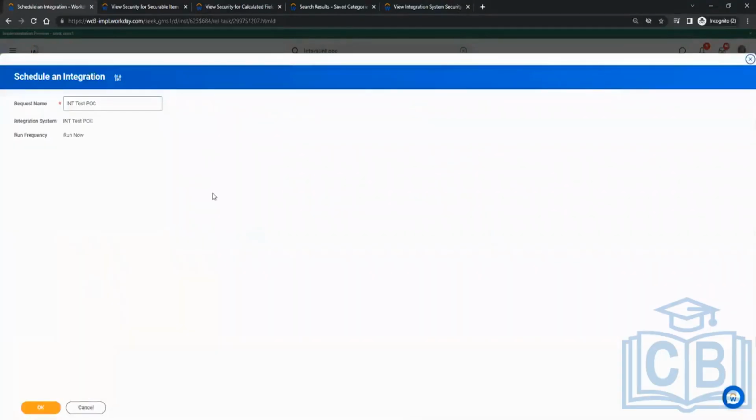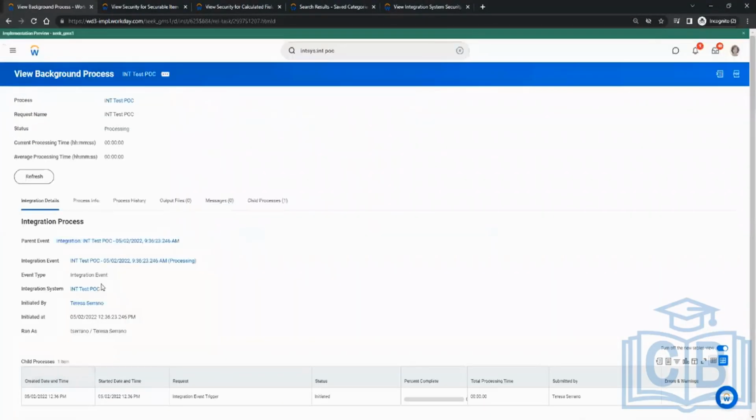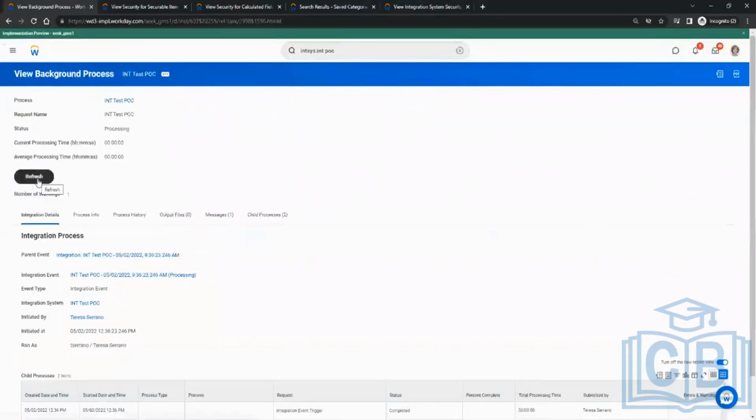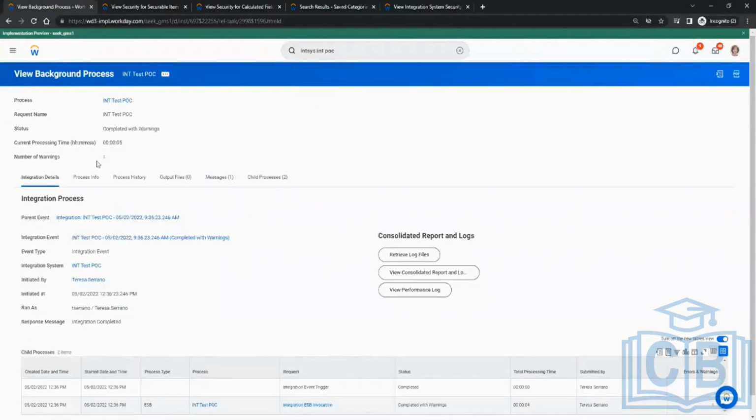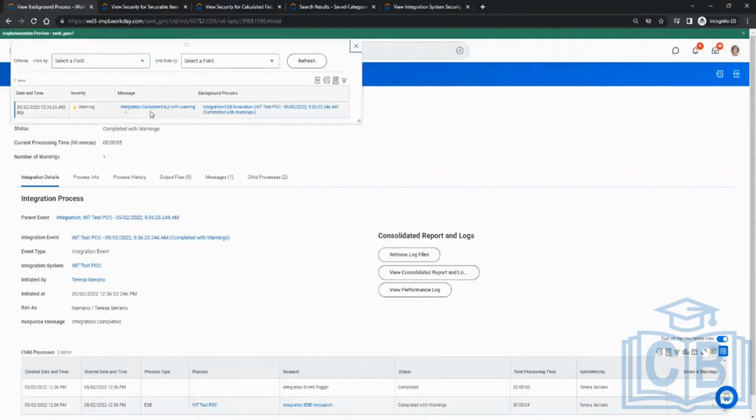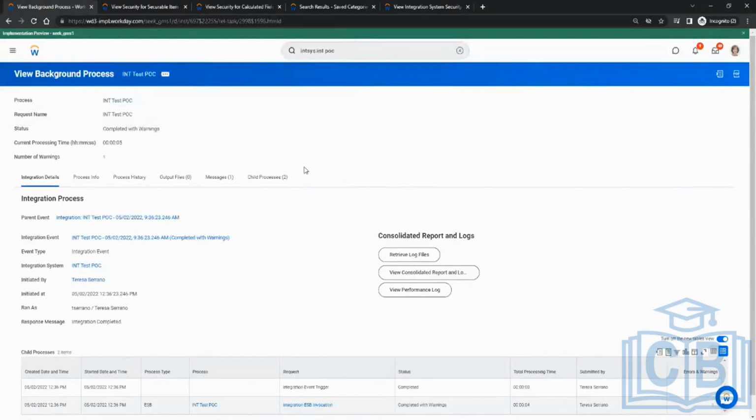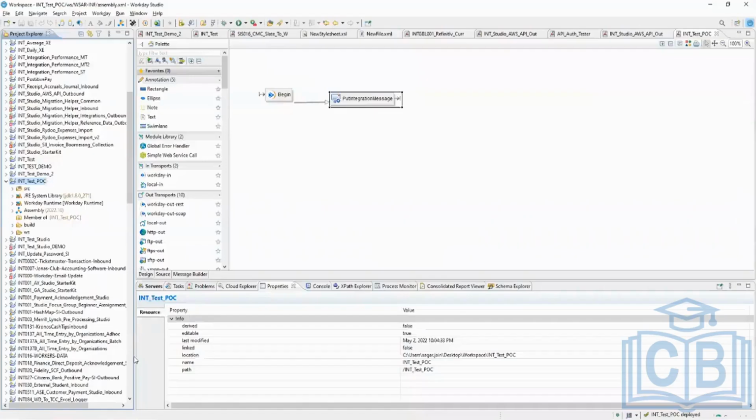If I launch it, instead of completed, it has to be completed with warning, the message you want to display. If you see here, now it says integration completed, but with warning. We were also seeing the messages that were auto-populated, right? That is all done by Workday. Workday will take care of all that, but here, it's all custom.